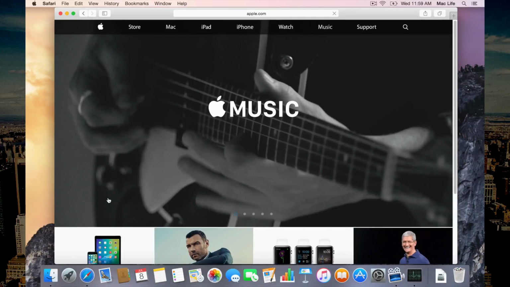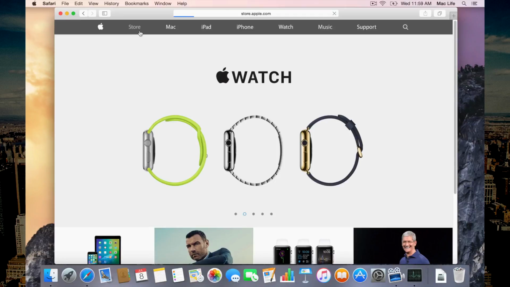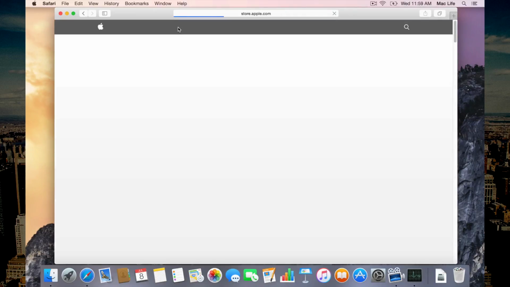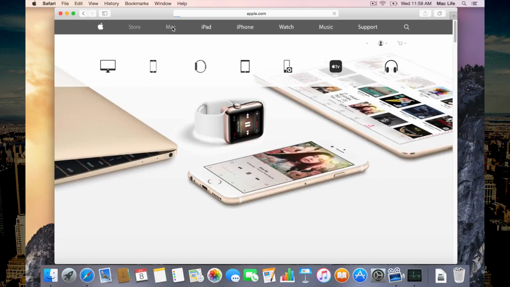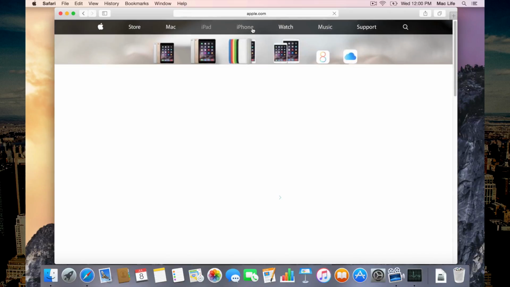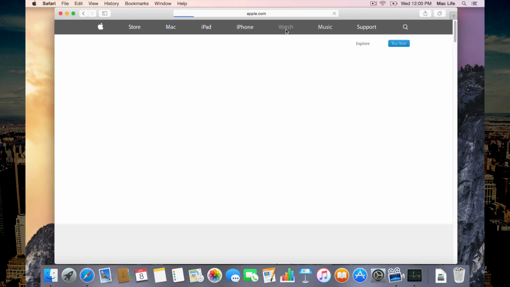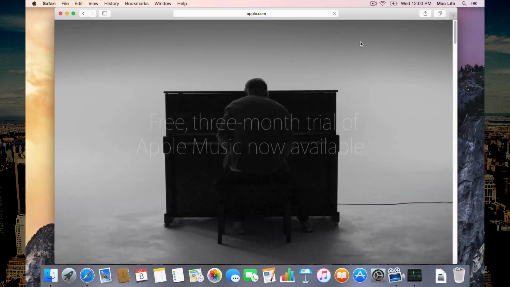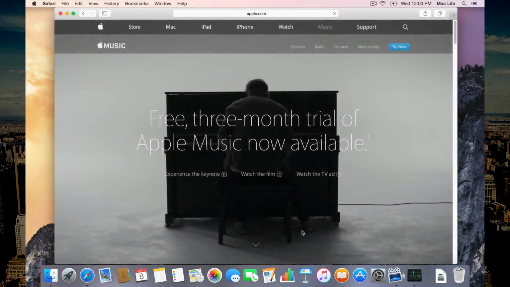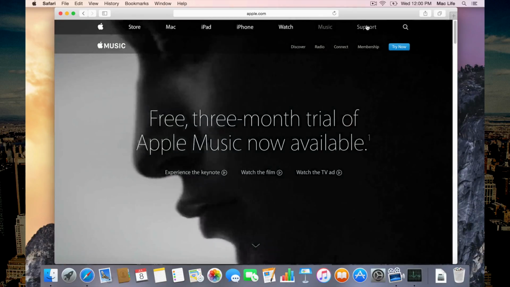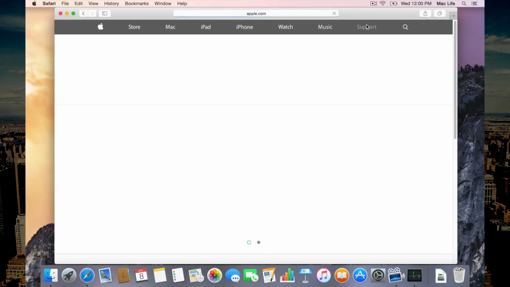A way that I do it is I go to Store, I let this load up fully, and then I go to Mac after that, and then iPad, and then iPhone, and then Watch. I always skip Music because Music takes the longest to actually load up. It's not loading up that badly, but it's just that kind of fade-in that really bugs me. So then I just click on Support.